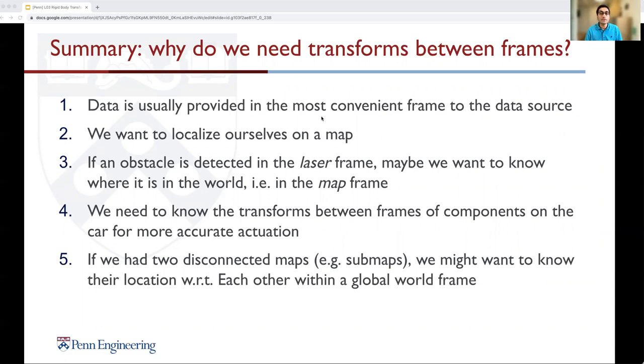Next, we also need to know the transformation between frames of components of the car so that you can drive at higher accuracy. For example, if you're driving thinking about the motor is at the laser frame, then you have a full car length of error in actuation. So if you want to do very fast dynamic maneuvers in cluttered spaces, it's important that we have the right positions with respect to the car's frame.